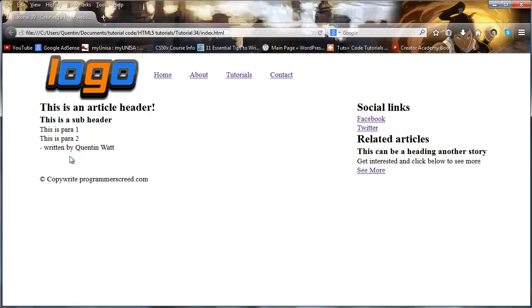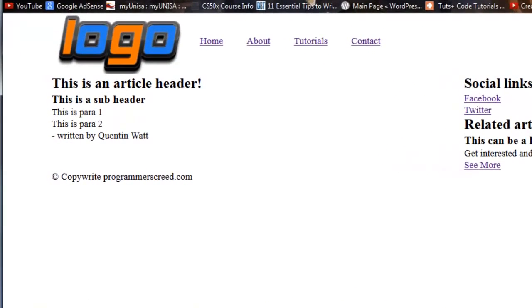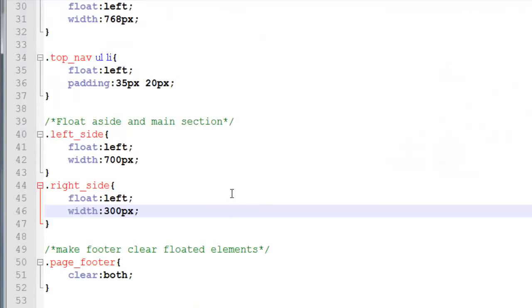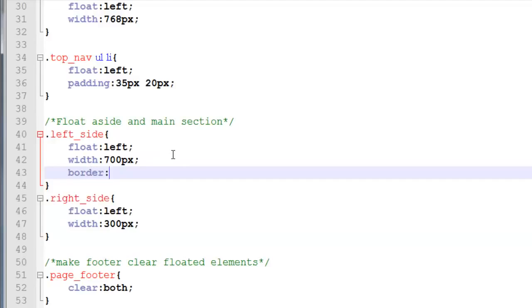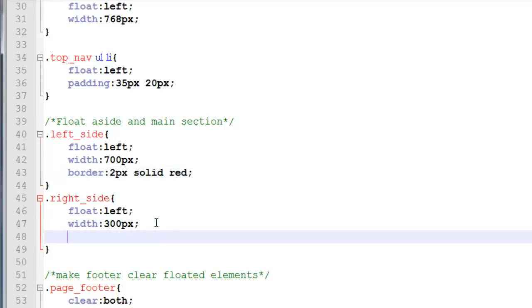Okay, but now we've got this main section here and this aside section. What happens if we decided to give them a margin or a padding or a border or something like that? Well, that's going to throw our calculations way out. So let's go ahead and actually just give this a border of 2 pixels solid red, and I'm going to give my right side a border as well.